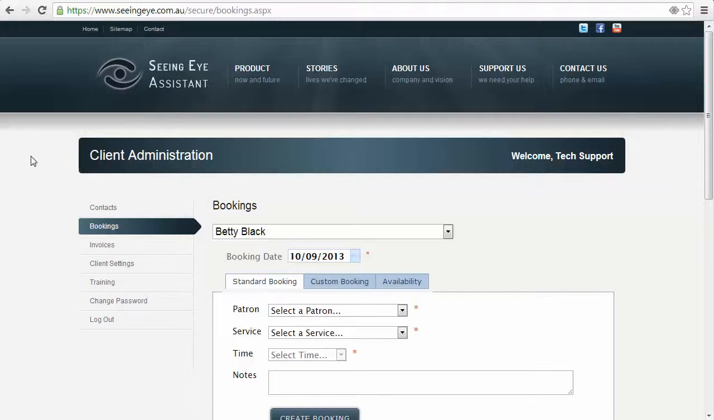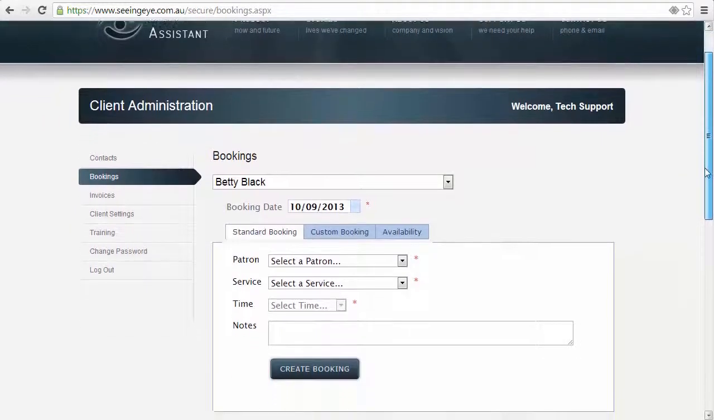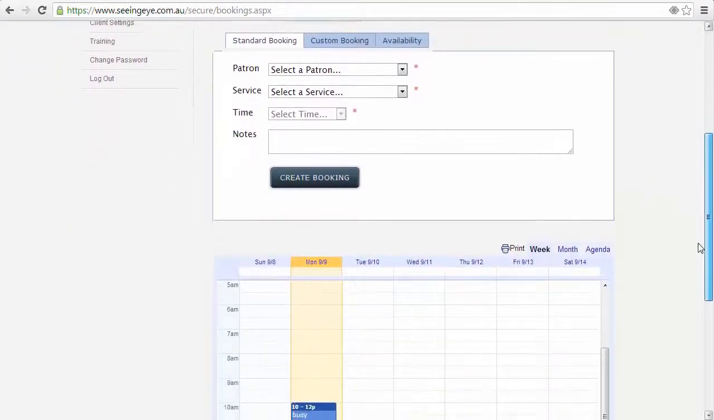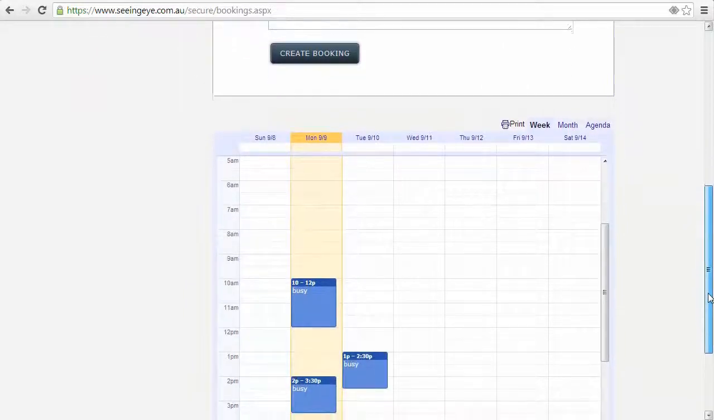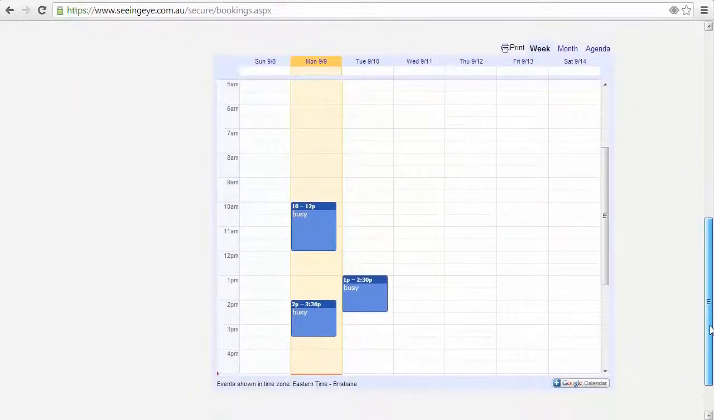So let's take a look at how to log into Google Calendar. Right now we're on the Seeing Eye Assistant Client Administration webpage where we're logged in, and we've chosen the bookings menu option and we've selected a client. Once we scroll down to the bottom of this page, we will see their calendar as we normally would, with their schedule on it.